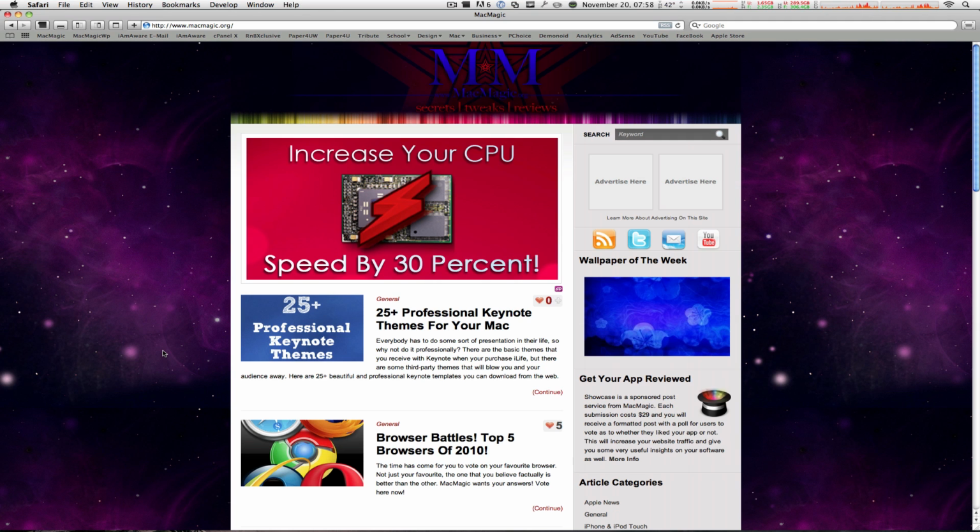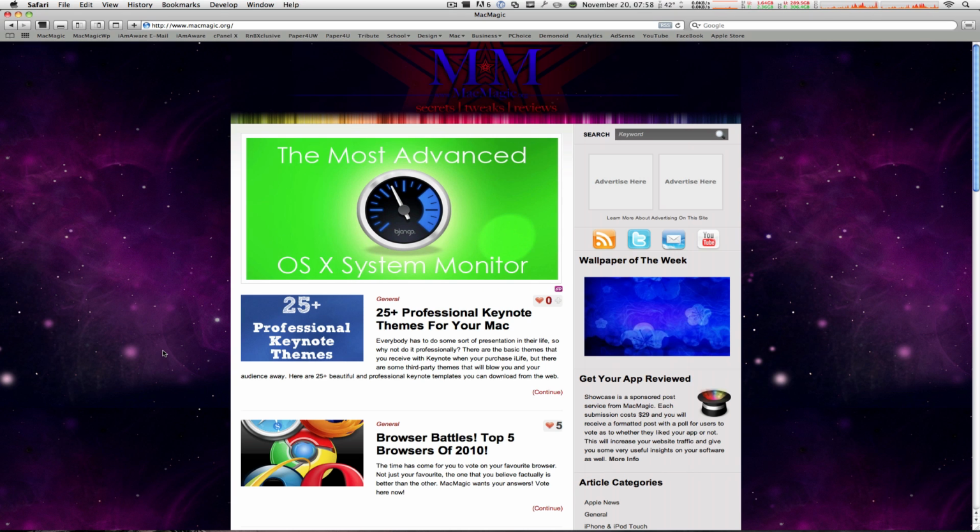Today, I'm going to be talking to you about the top 5 Safari extensions in no particular order. So, without any further ado, let's get started.